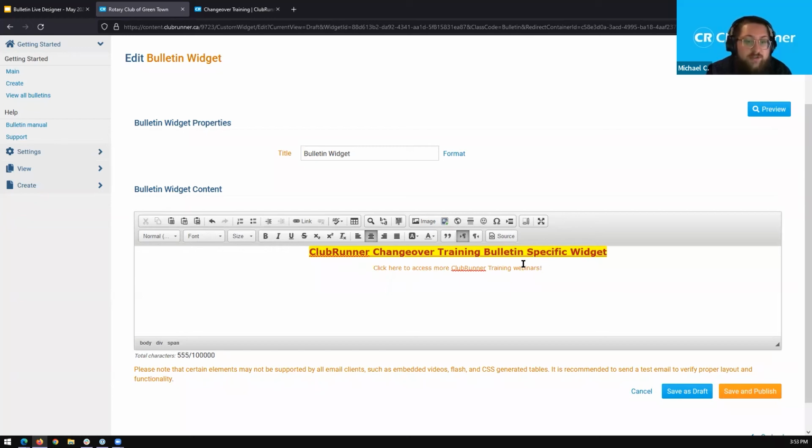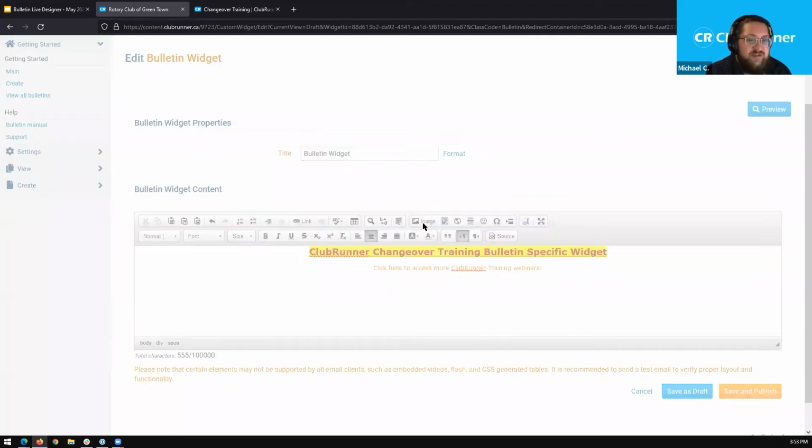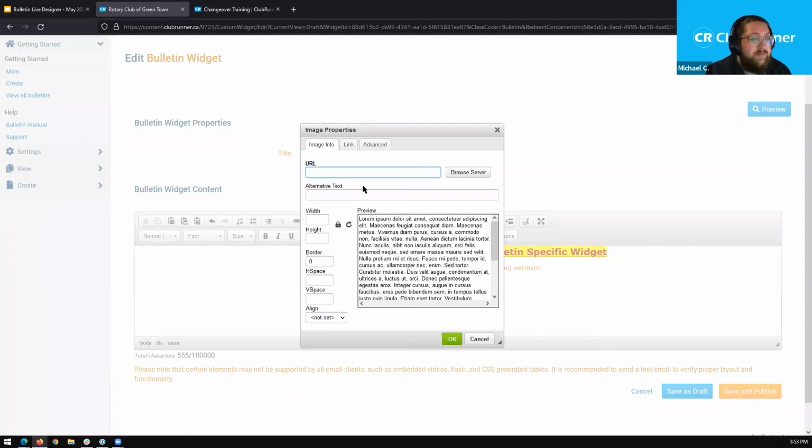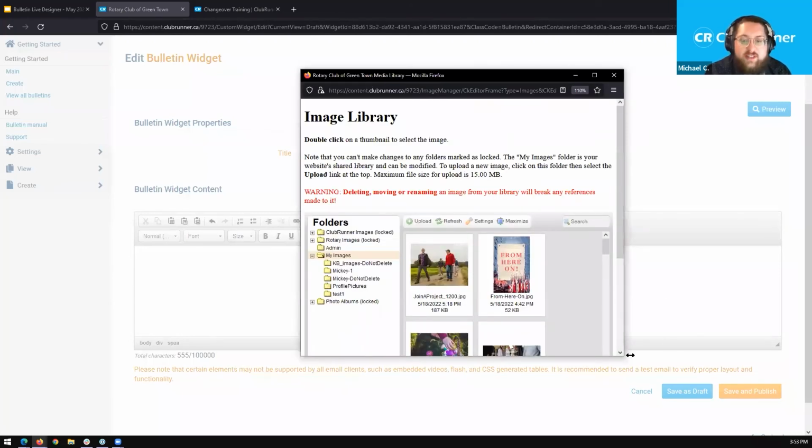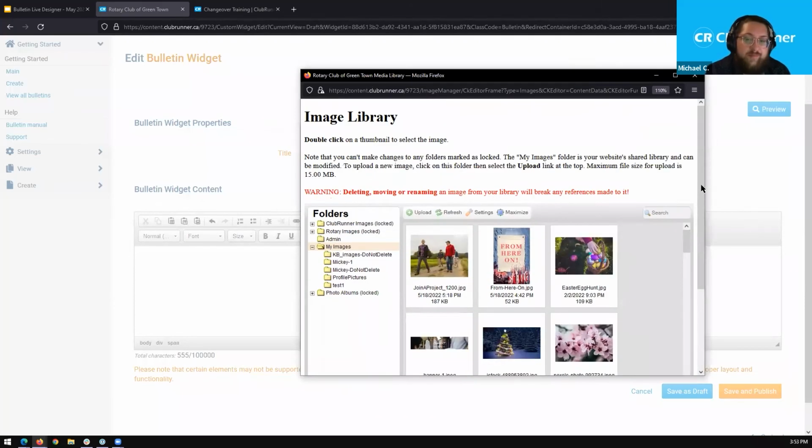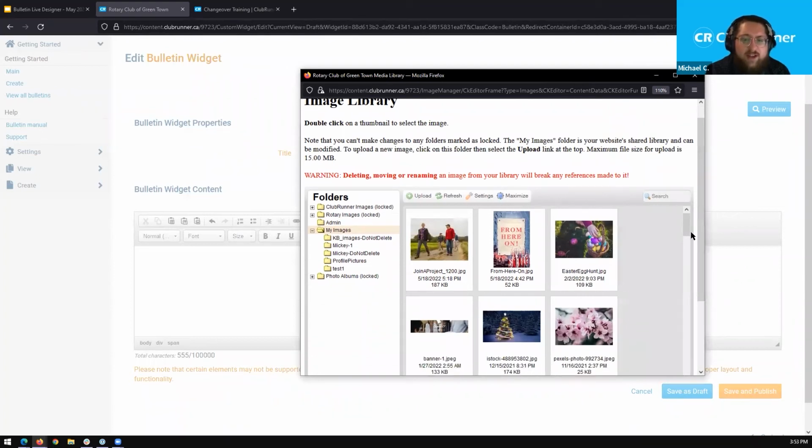And if you want to add an image to these custom widgets, you can definitely do that as well. All we have to do is click on this image toolbar option. This will open up the properties for us. And when we click on this Browse Server button, this will open up the image library that we saw just a little while ago, where we can select and upload images to Club Runner. So let's go ahead and select one of the ones that we already have available.